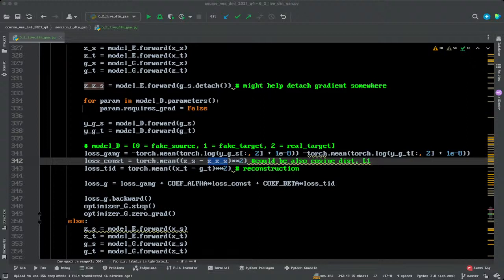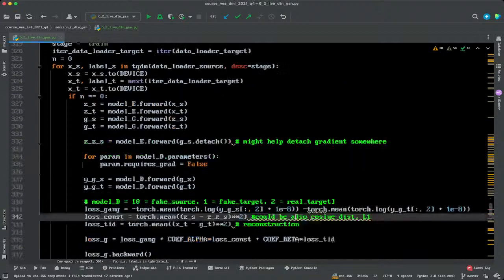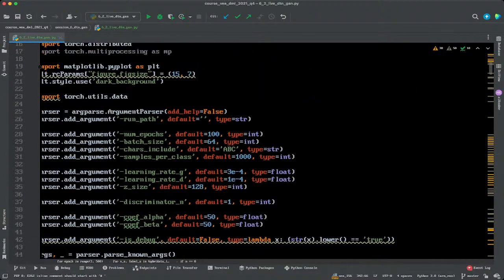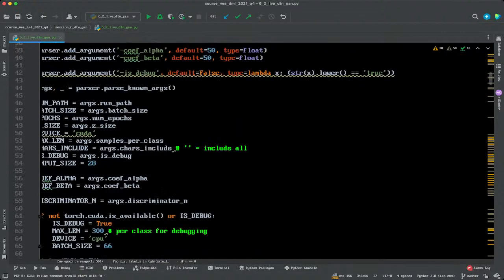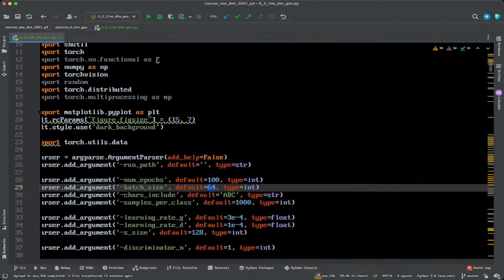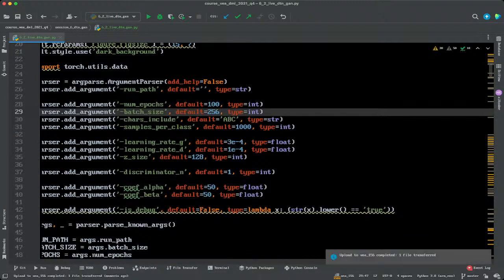Maybe a larger batch size also should help, because now I've actually just realized that I'm using a very small batch size. My batch size right now is 64. Let's make it, well, I don't know, like 256. I will try to run it again. Okay, so this will be the new run, batch 256.